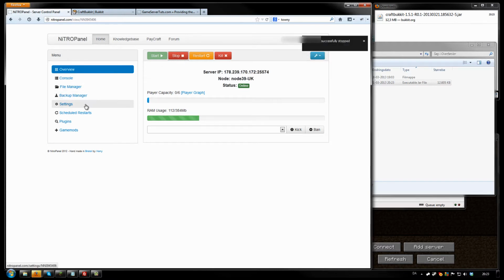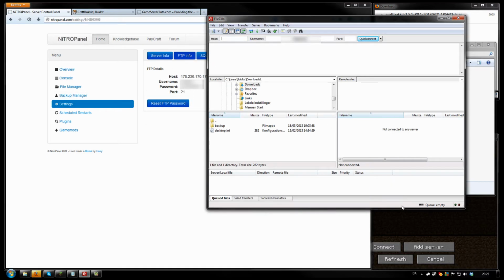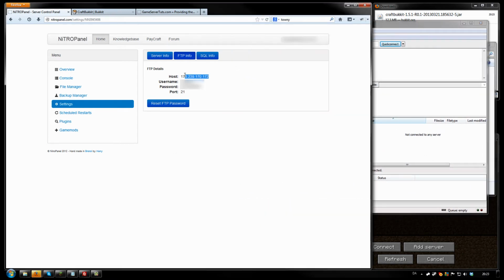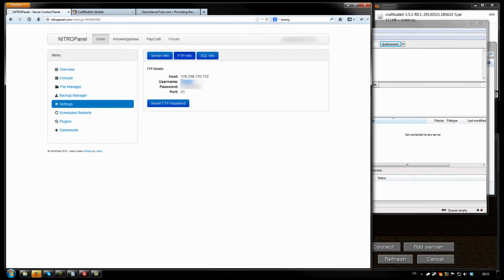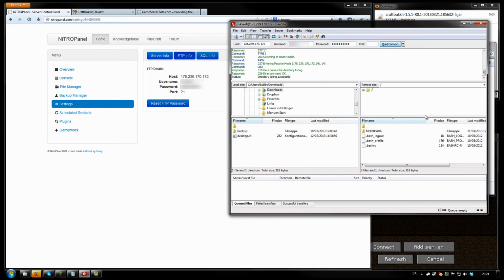Once stopped, go to settings, click on FTP info, open up your FTP client such as FileZilla. There's a link here on how you use this. You want to copy over the host IP, the username, and the password. Leave the port empty, click connect, click on the NN, some random number.